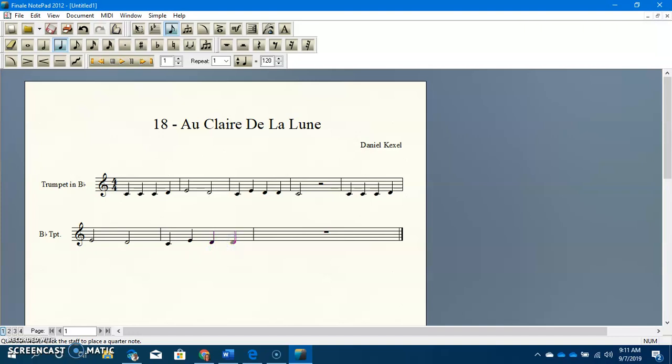Okay, there we go. And the last note, I believe, is the whole note. So we're going to click whole note right here. And then we're going to go like this, whole note. And you notice it also changes where the bar lines are located to space things out correctly.